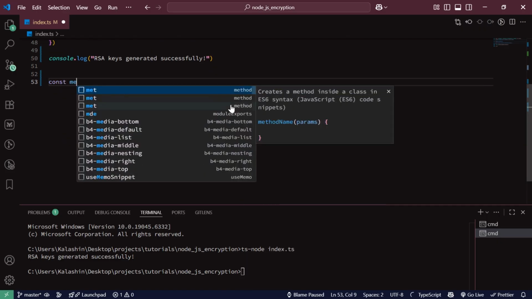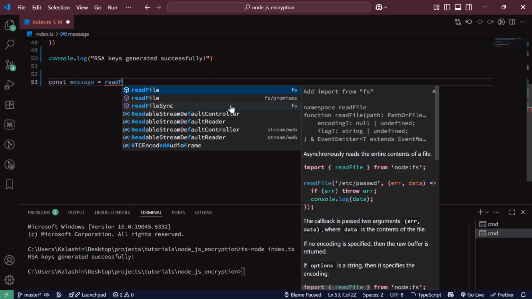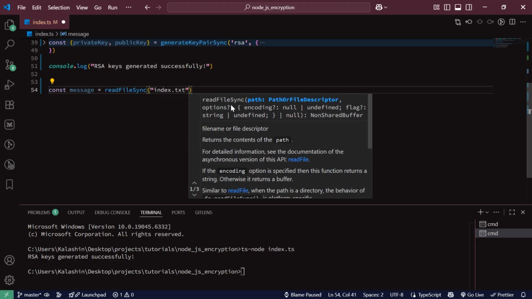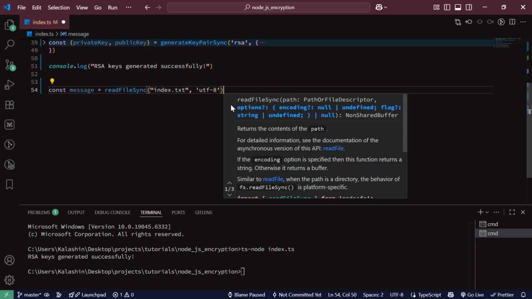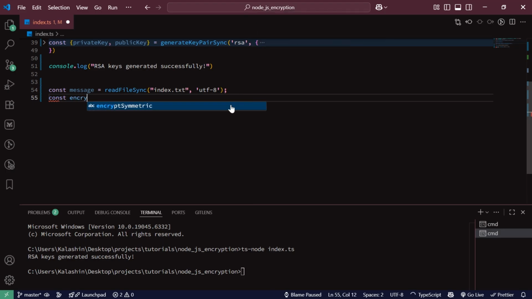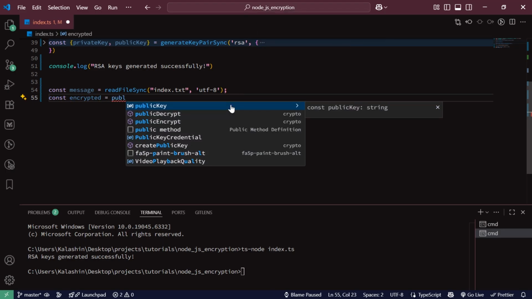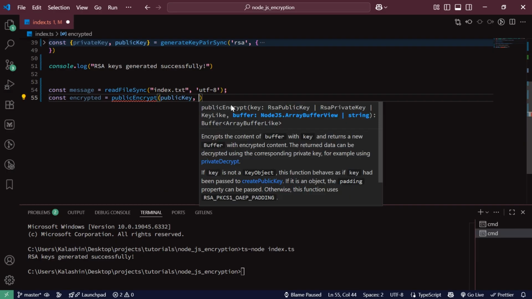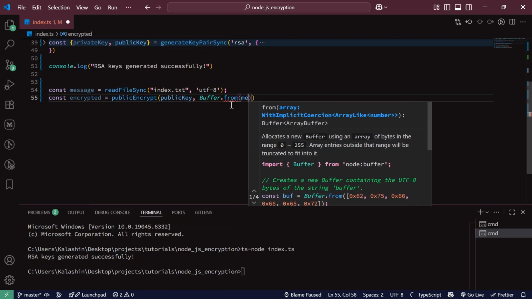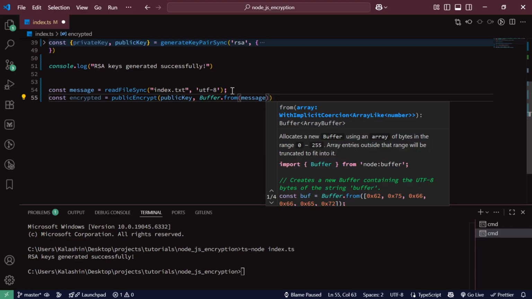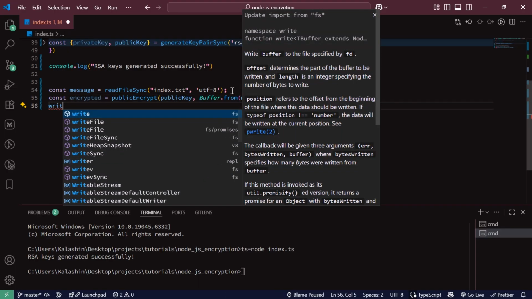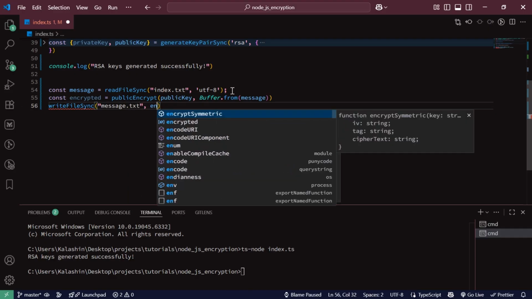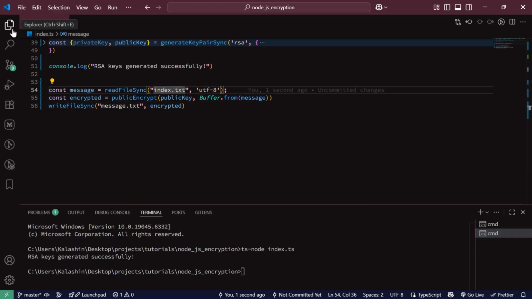Next, I will create a message which is equal to the result of importing and calling the read file sync function from the FS module, and then I will pass in a path that matches index.txt while the encoding will be UTF-8. I will import and call the public encrypt function from the crypto library, passing in the public key as an argument to it, while the second argument will be a buffer created from the message. After that, I will call the write file sync method to write the encrypted data to a file named message.txt.